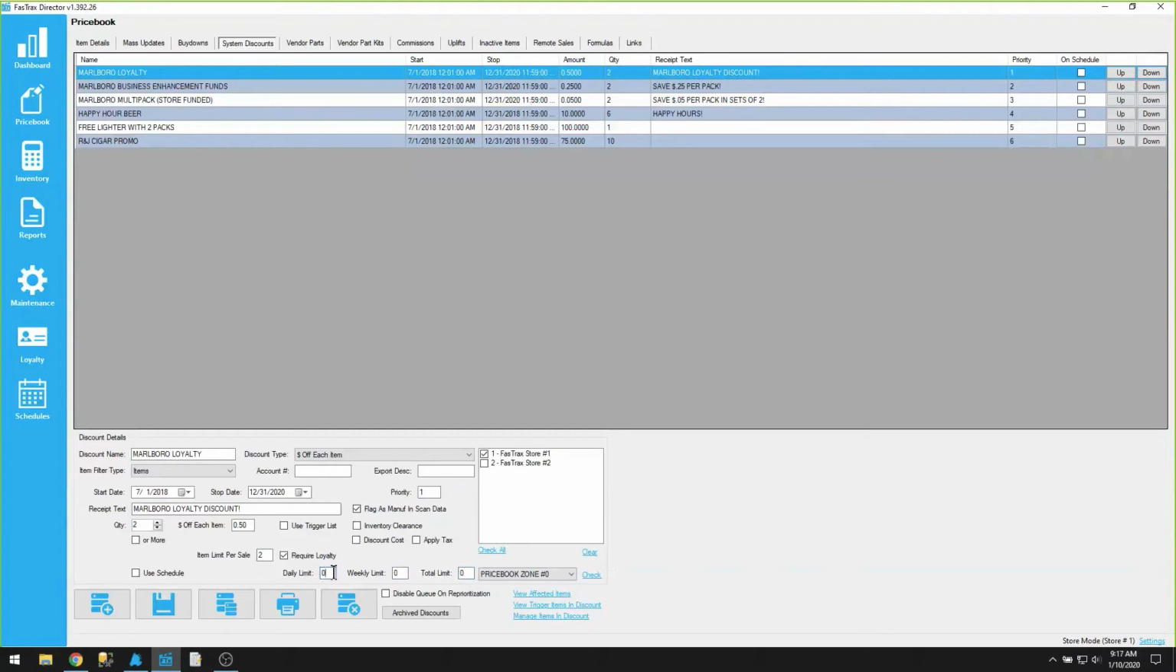If I have this set to 1, that means that this discount can be triggered 1 time per day per customer. If I have that set to 2, then it's 2 times per day per customer. So that's how I can limit my loyalty discounts in a specific day. Then there's the weekly limit. Some discounts now are limited based on the week. So in this 7-day week period, how many times can this customer take advantage of that loyalty offer? It follows the same principle, except instead of a 24-hour period, it uses a week.